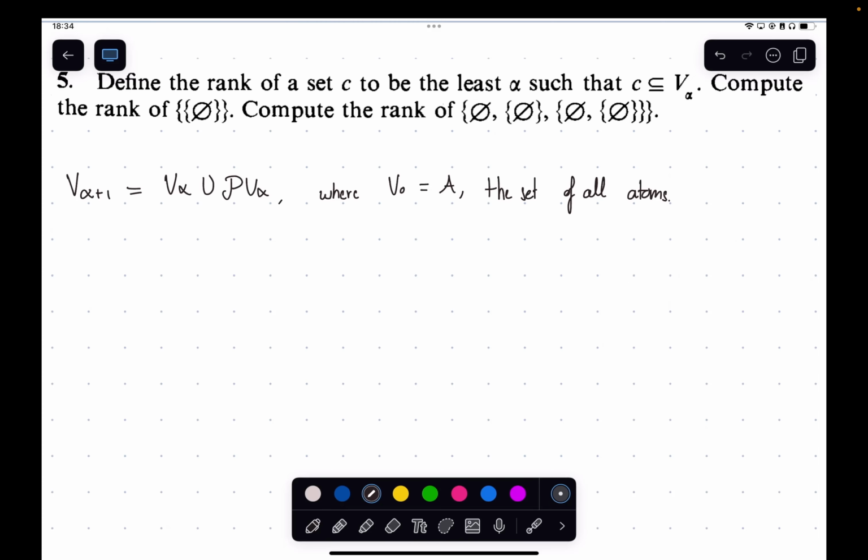And atoms, if you remember, are all elements that are not sets. So if something is not a set, then it goes in V sub 0, and otherwise you just start constructing sets by taking repeated power set operations. Okay, cool, fantastic.